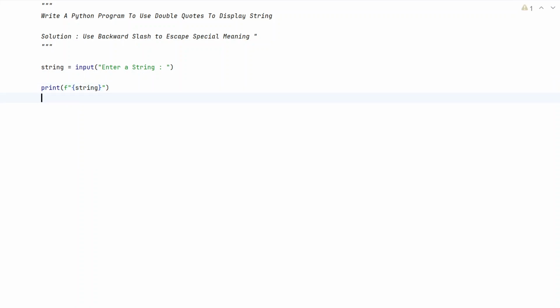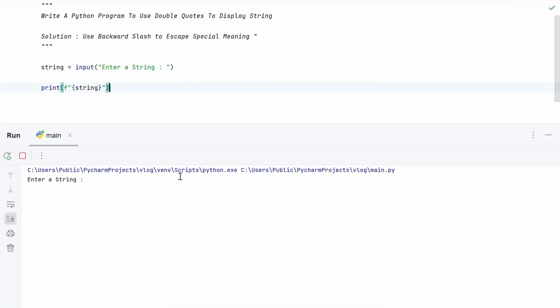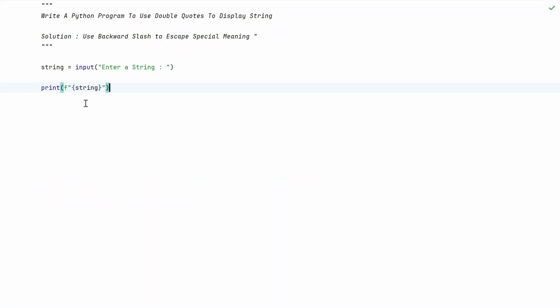If we try to execute this, let's see how it works. Enter a string, so let's say hello. You can see hello has been printed. So we need to print this using the double quotes. Let me close this.